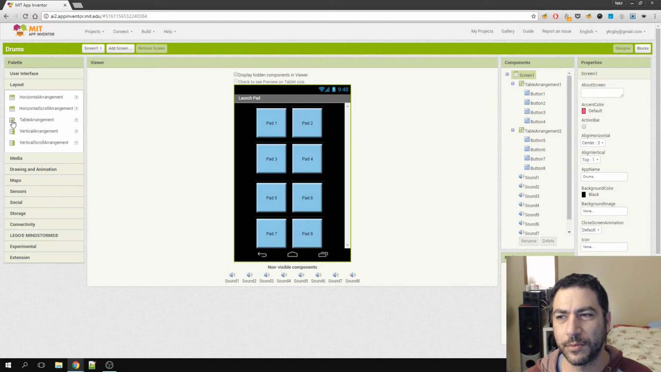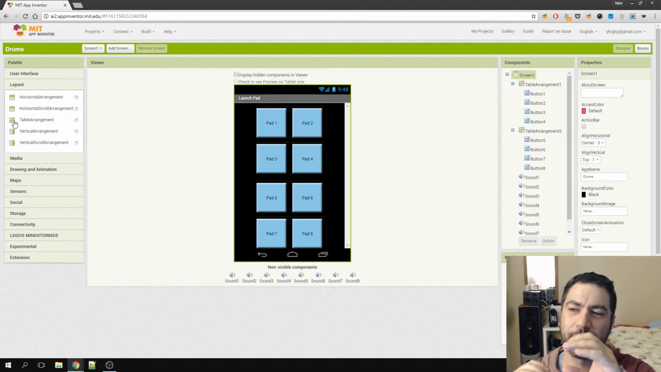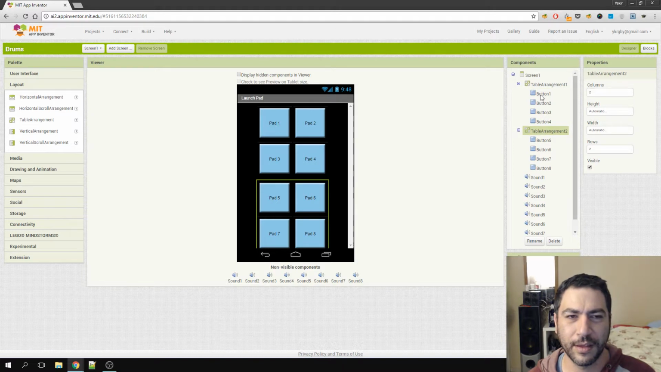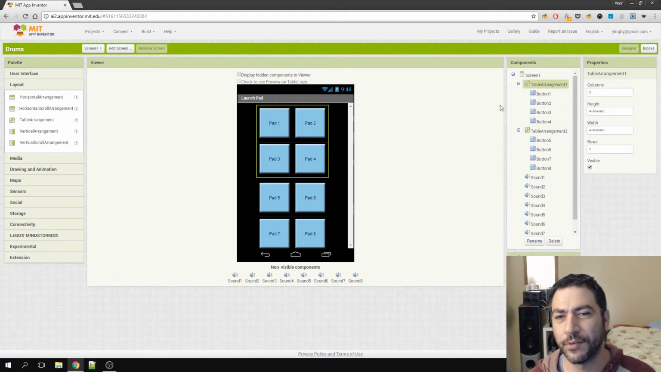So it means that whenever you place something on your screen, like a component, for example, a button, like we have here, it will go basically that way. It will be like 4 buttons, just like this. And in here we have 8 buttons. So basically what I did is I dragged 2 of these layouts to the screen, and each layout contains 4 buttons. And as you can see here, it's highlighted.